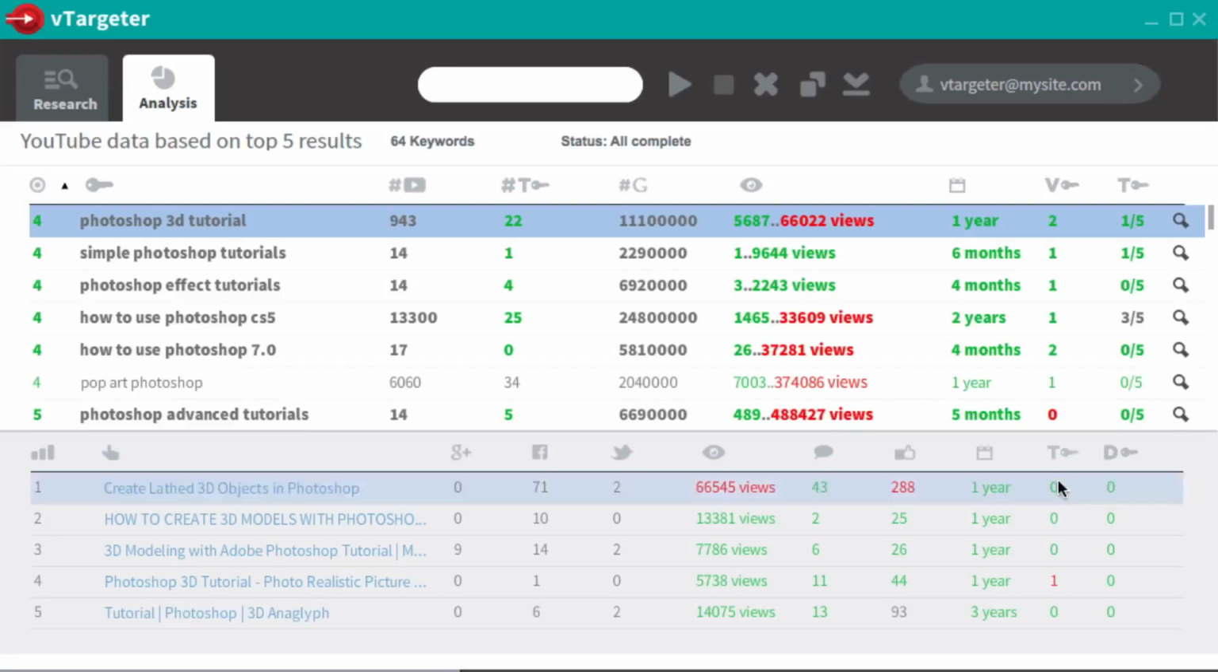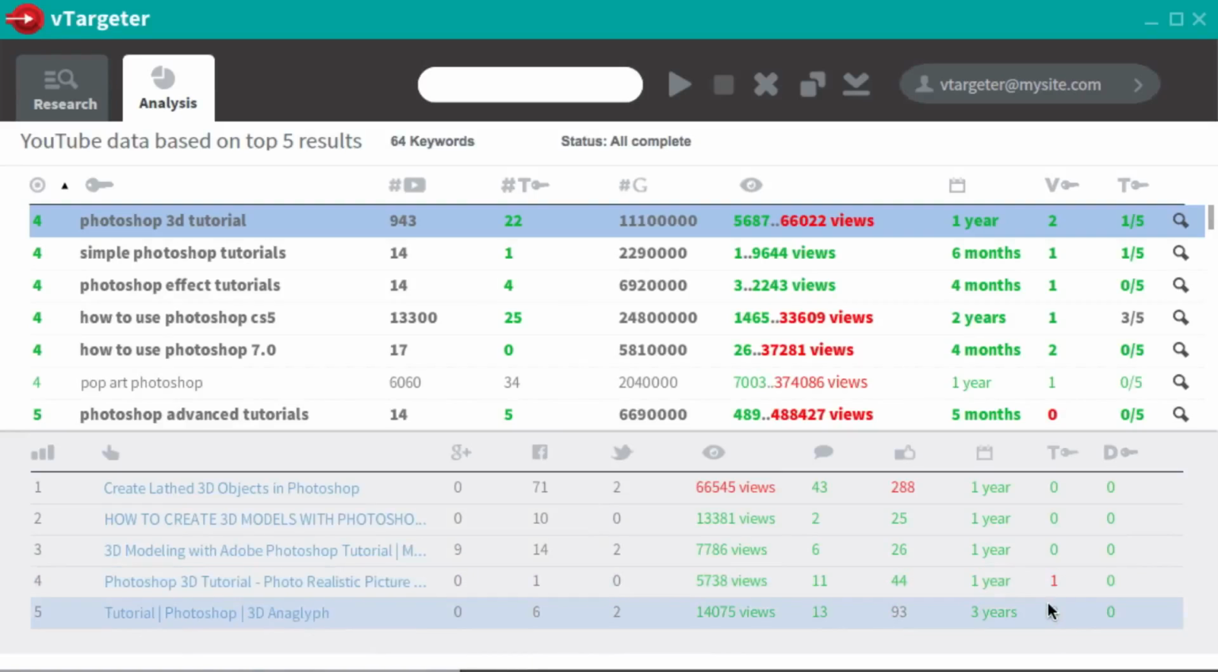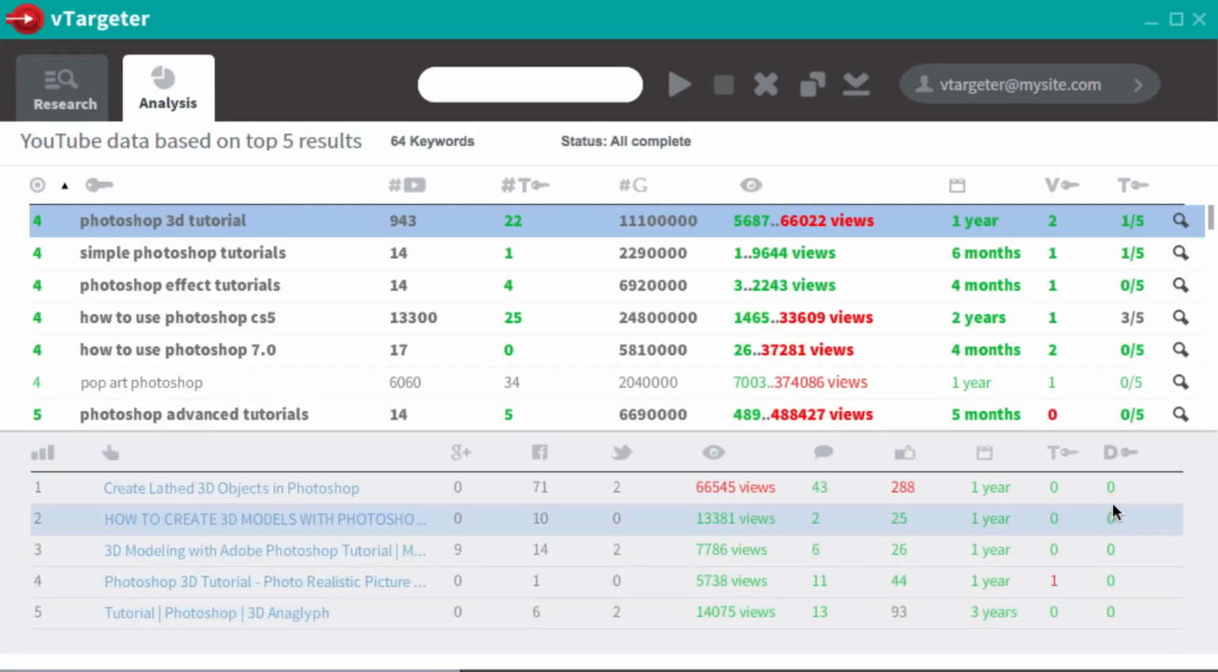Keyword and title. Again, there's no keywords in the top 3 titles here. The only keyword that appears is on the 4th video. You can see here, Photoshop 3D tutorial in the title, and the number 5 video, again, there's no keyword in the title at all. Description, same thing. Description is also an important factor for ranking. No optimization. So overall, I would be pretty excited about targeting this key phrase if Photoshop tutorials is my thing on YouTube.